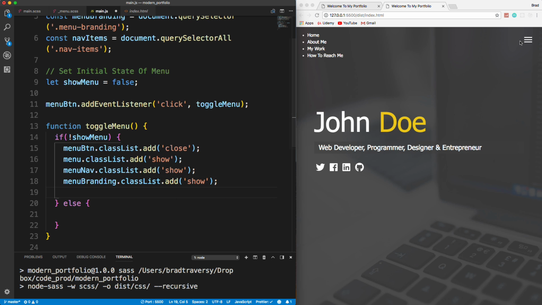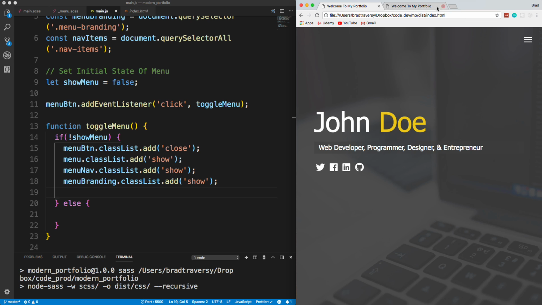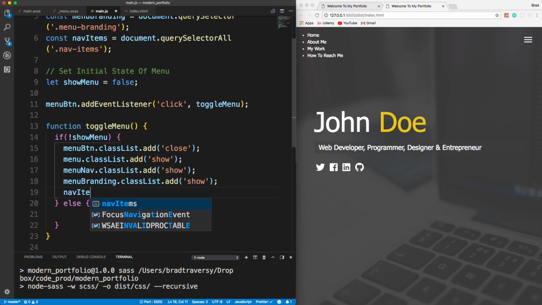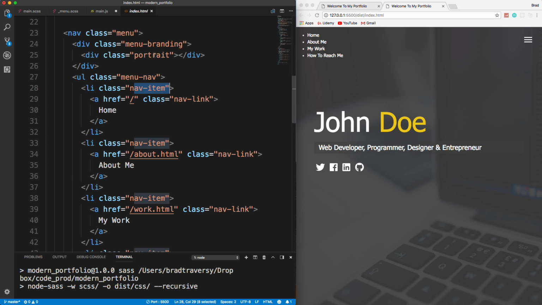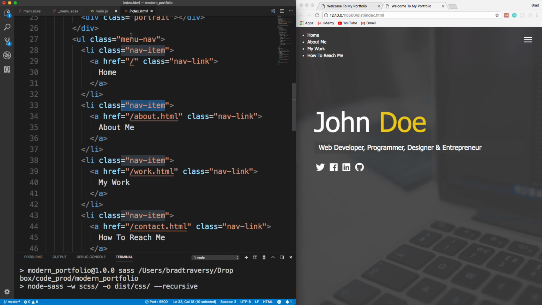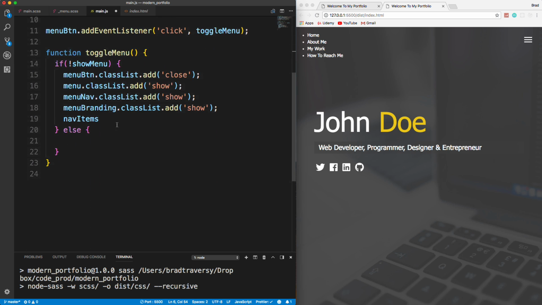Now the nav links is a little different, because there's more than one, and up here we use querySelectorAll. So the way we need to handle this is to loop through all of the items and then add the show class to each one. So we'll take nav items, right? And actually I messed this up here. See how I did class nav items? If we look, they actually have the class of nav item, singular. So it won't work. We need to change that to nav item.